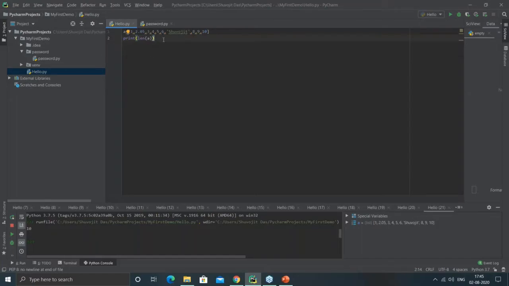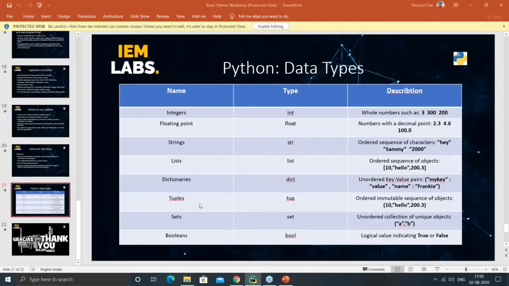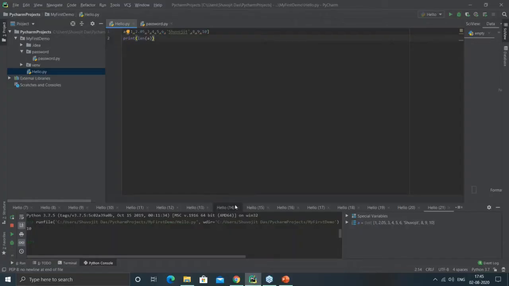Very common thing. After lists there are tuples, so I will show tuples then. You don't need to do many things, just very basic things. Just write a tuple equals, in brackets, 1, 2, 3, 4, 5. And then just print.